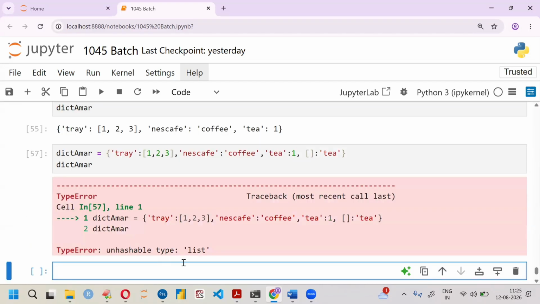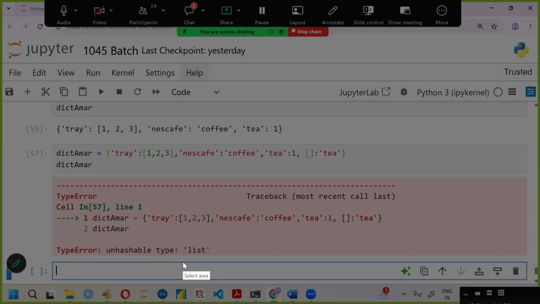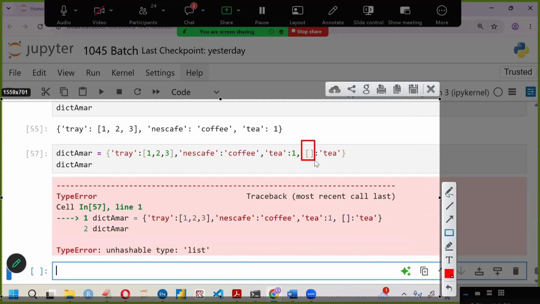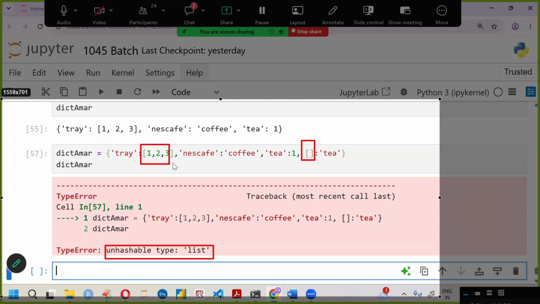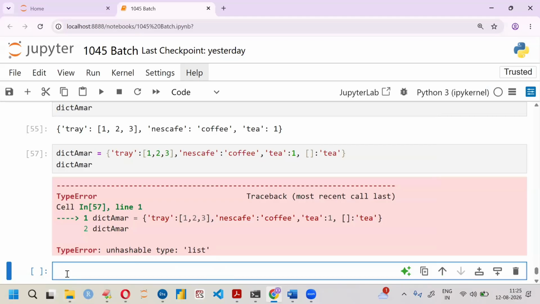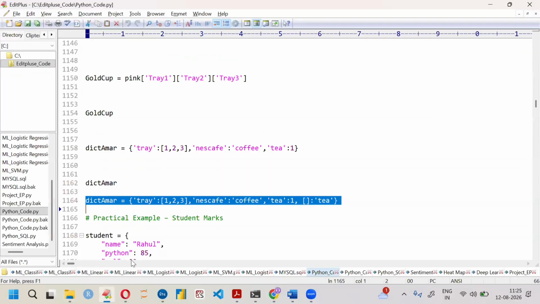So it is throwing an error. Why is it throwing an error? Guys, this point you need to remember. If anybody asks you, can we have a list as a key? No, we can never have a list as a key because it is unhashable. Do remember, guys. But you can have a value as a key. If you see here, this is value as a key. You can have a value as a dictionary and other things, but you cannot have a list as a key.